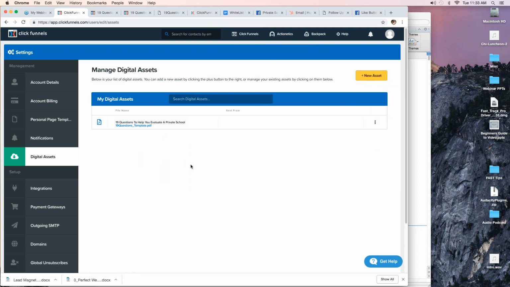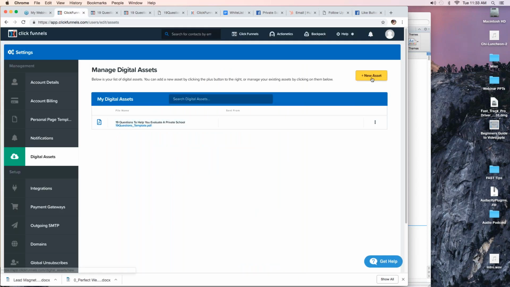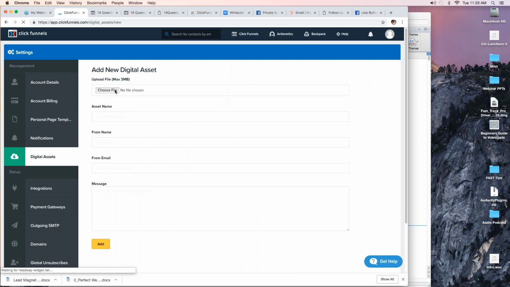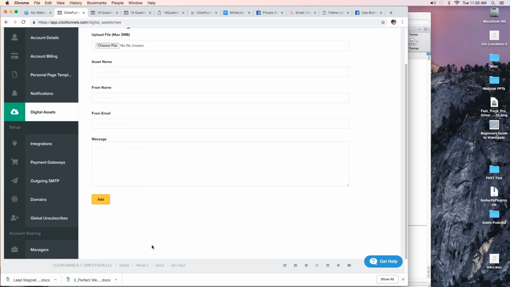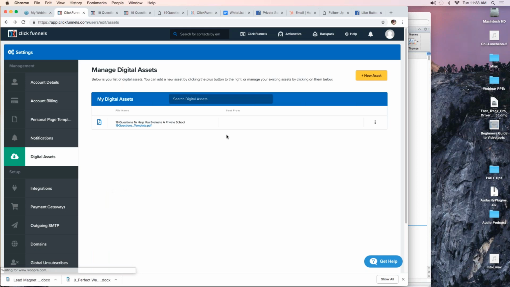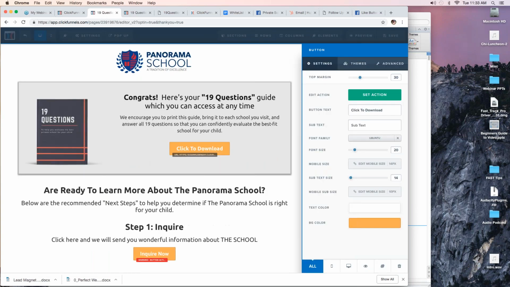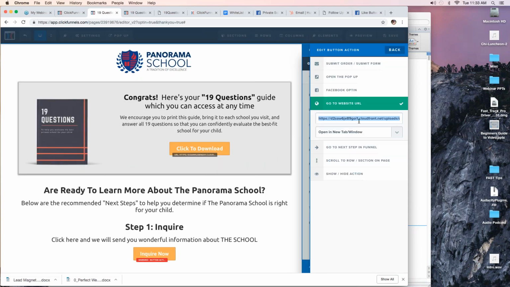When I change this document and give it back to you with your logo, this PDF, you're going to get it. You're going to go into here, you're going to go to add a new asset. You're going to choose the file, upload the file, give it a name, click add. And once you do that, you're going to get an asset path, copy asset path, so that when you go into here and click the download, you go to set action and you put in the URL right here. And that's how you attach the file to this button to download. Okay?